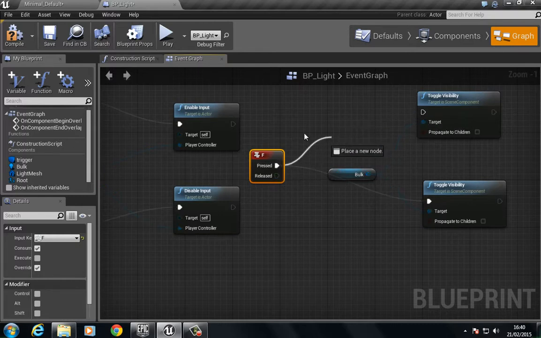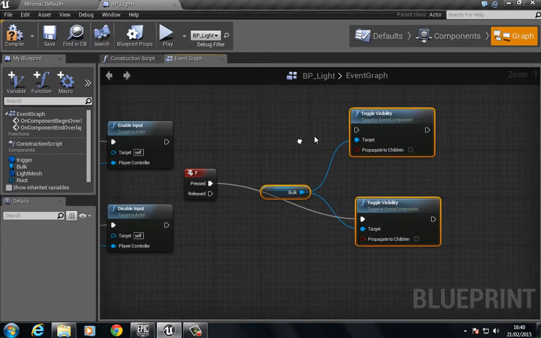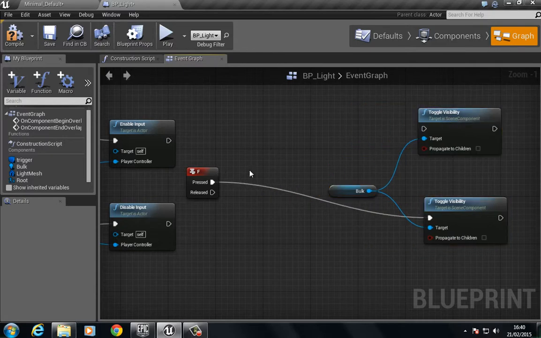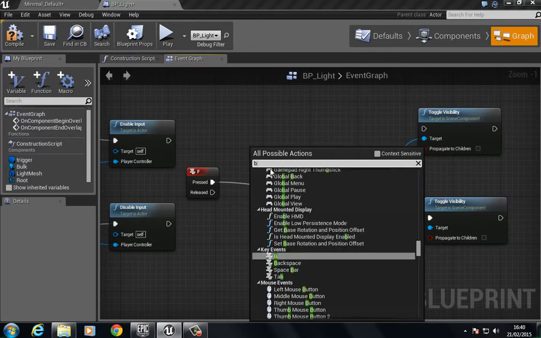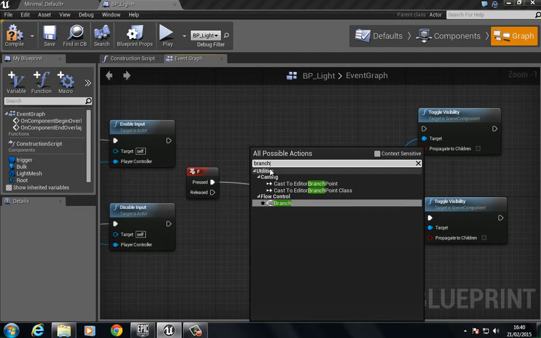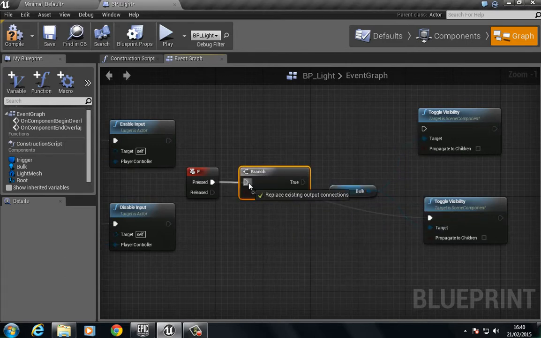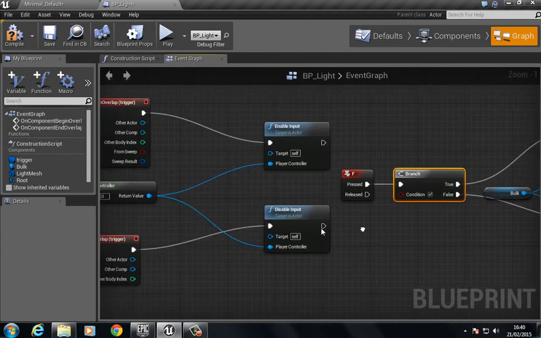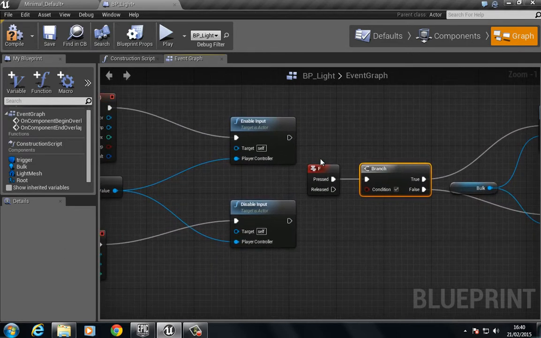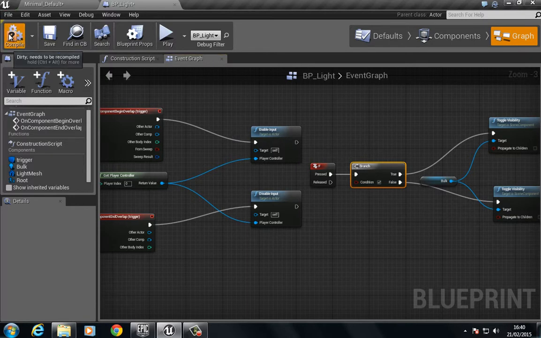So let's actually, what we need to do is bring this out and we need to add a branch. Okay, so a branch is a sort of, you know, if true do this, if false do something else. So we're going to plug true into here, and if it's false, I'm going to plug this in here, and let's see what this gives us.